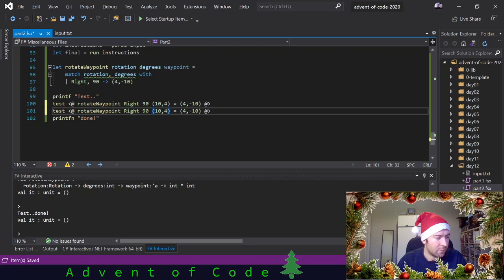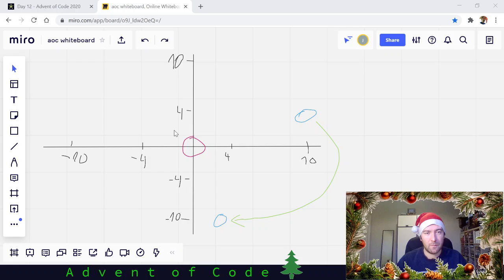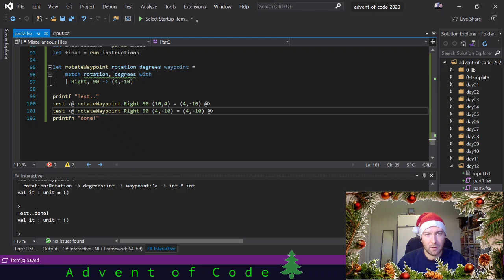So this is an example of rotate right that was from the website. Another example of rotate right is if we are at this new location, 4 minus 10, where do we end up then? So we are now here and we end up somewhere here. So that is minus 10, minus 4. So this should land us at minus 10, minus 4.